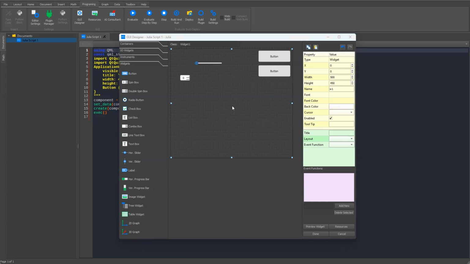Now, a similar situation. To delete the widgets, all we need to do is click on them, and then we can use the delete button or right click and click delete. Now, for this very simple example, I'm just going to demonstrate how the code generation works. As we can see, we have these two buttons. We can add an event function here and link it to the button.